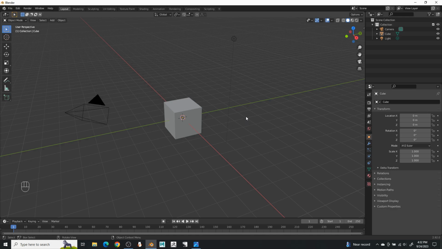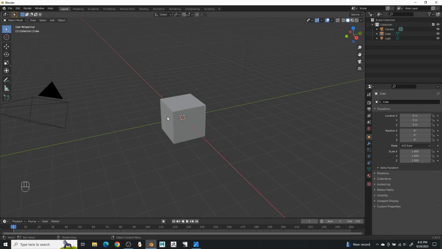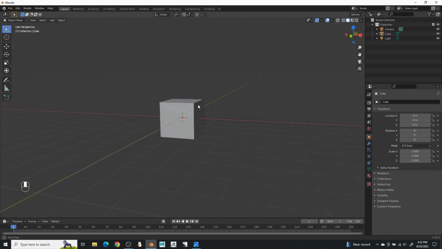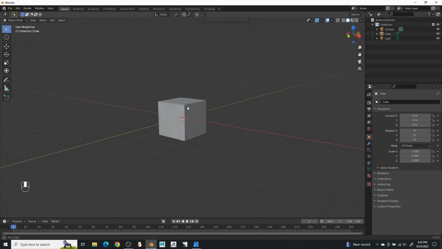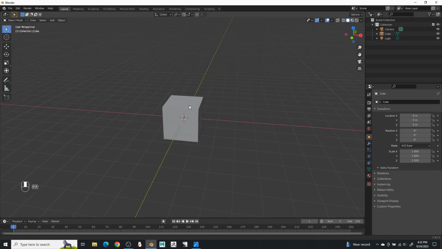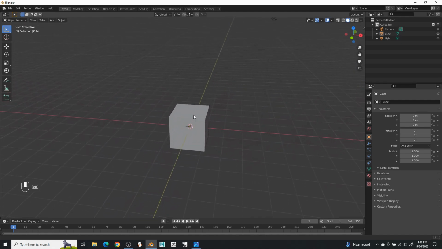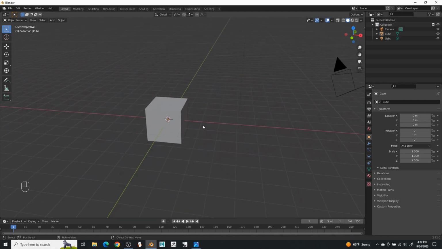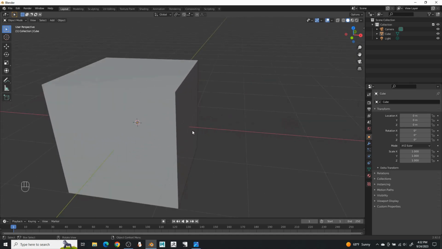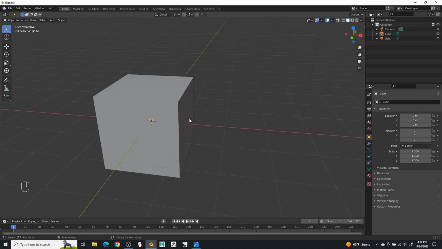So, getting started, to navigate the viewport in Blender, you click and drag the middle mouse button to rotate around. Press Shift and middle mouse button to pan the view. Press Control and middle mouse button to zoom in and zoom out, or use the scroll wheel to zoom in and zoom out.